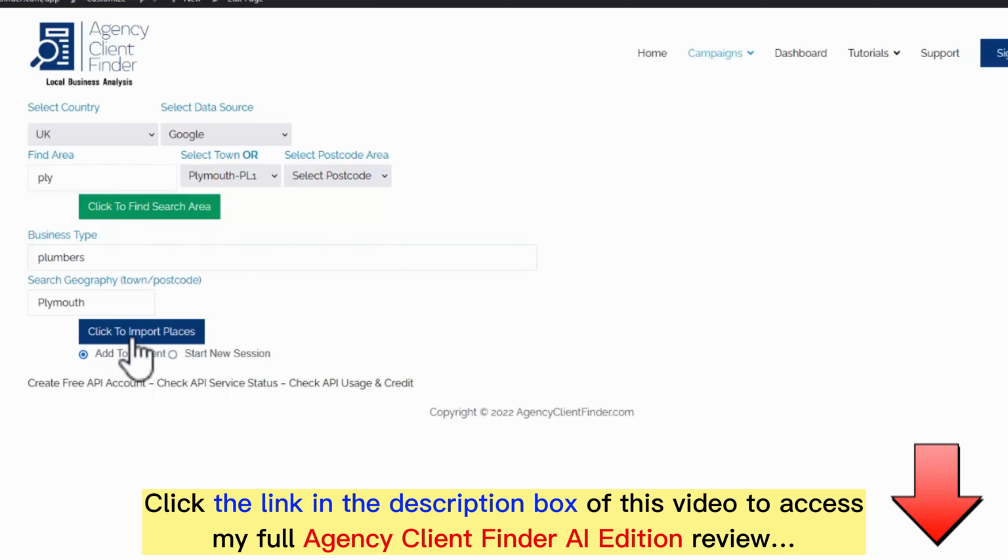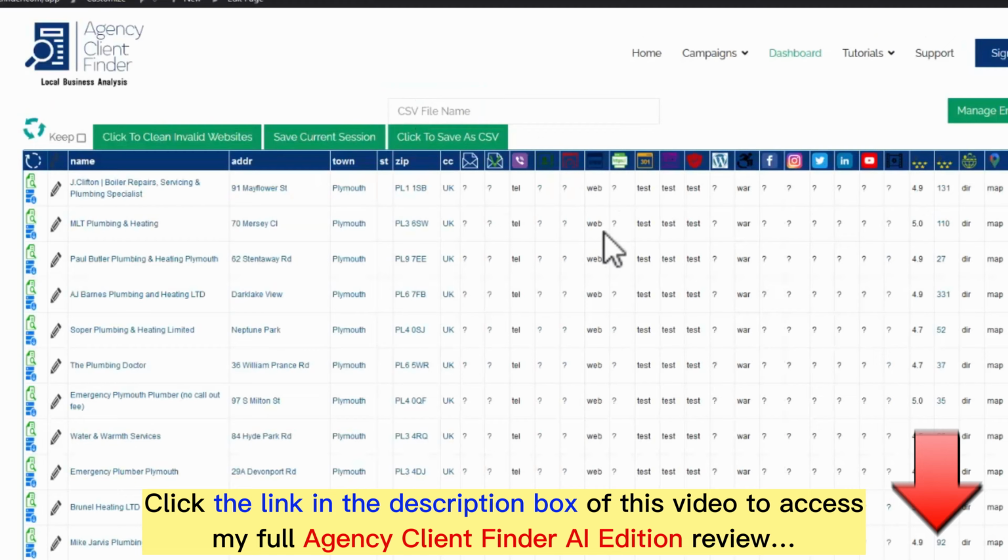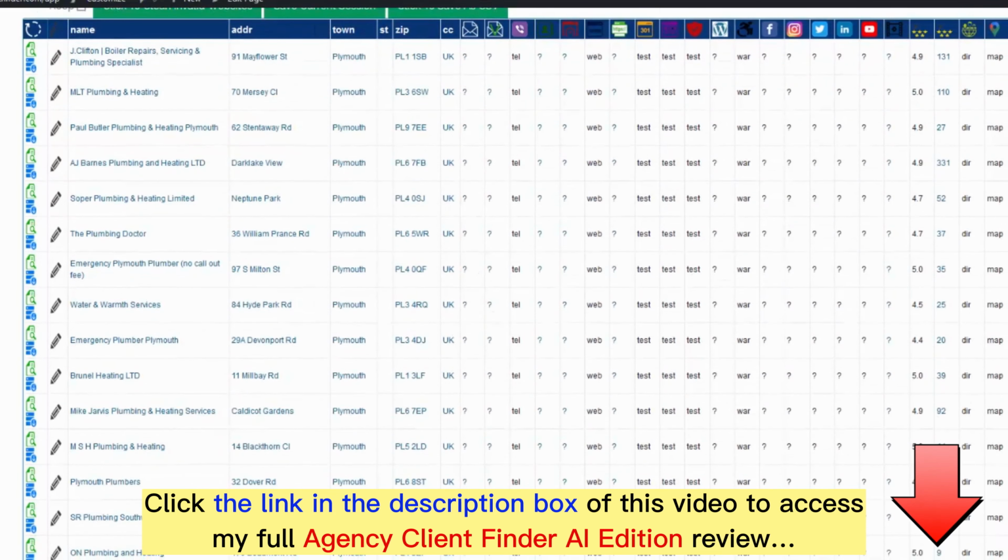Once I put those in, first I'm going to start a new session. Then I click to import the places, and it will just go away and find those for me. When I click to add places, it will give me a dashboard full of businesses.